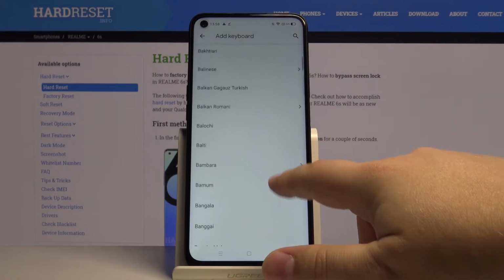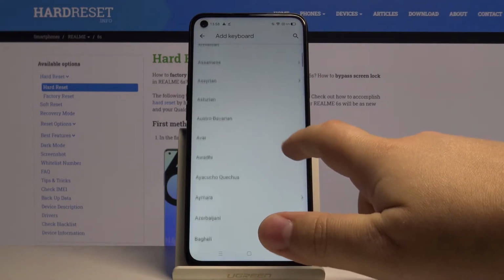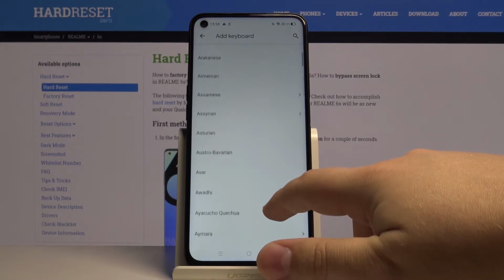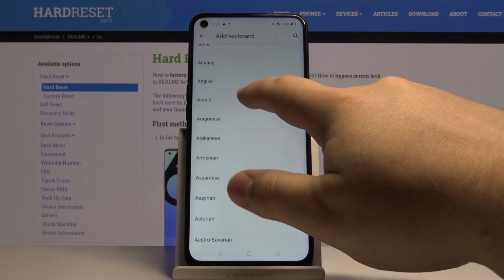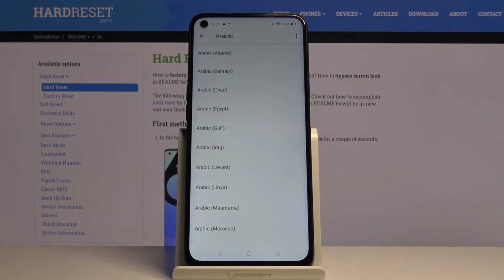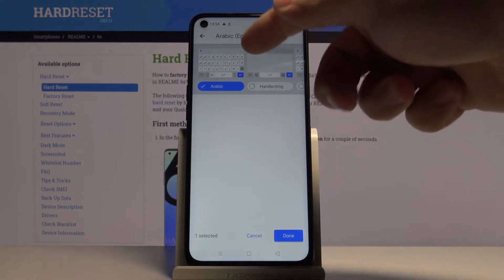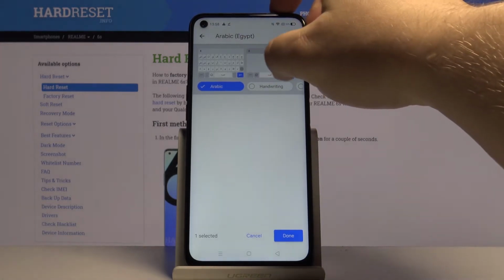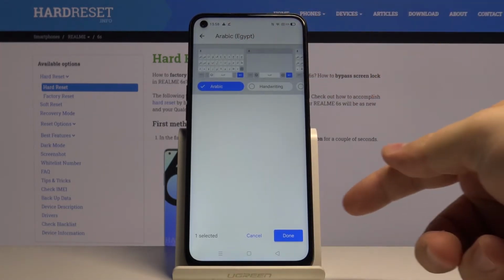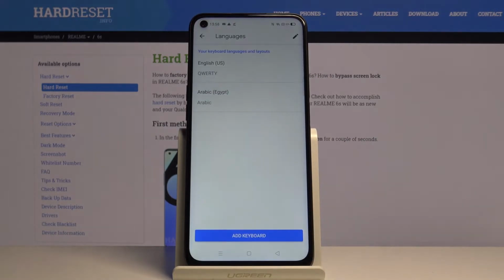For example, let's select Arabic. Here you can select the region, for example Egypt. Right here you can select the keyboard layout at the top, and once you're done, tap done.